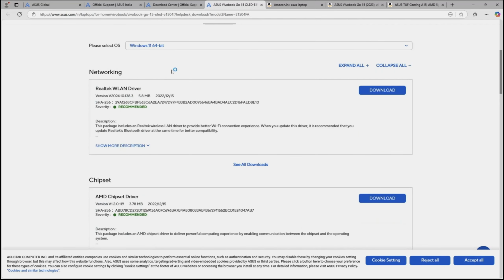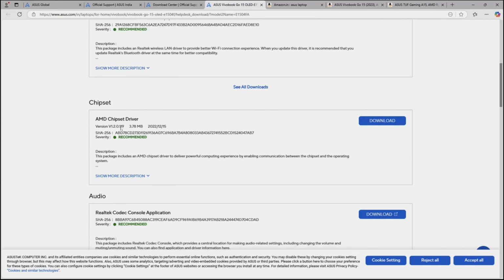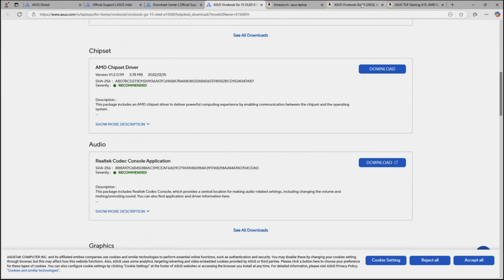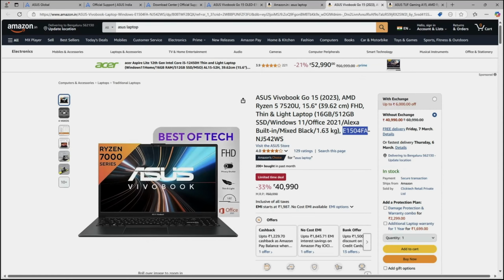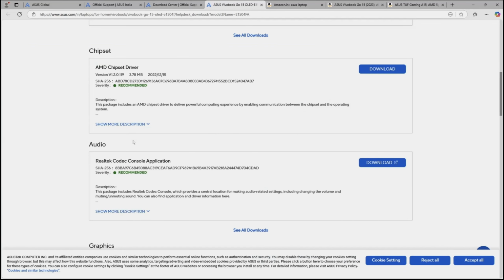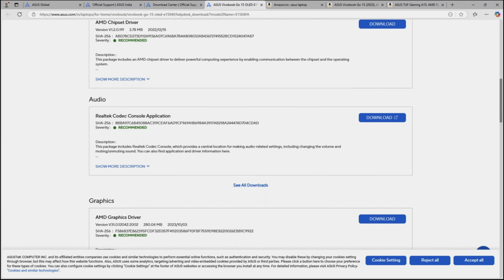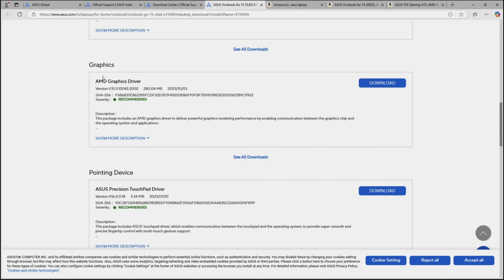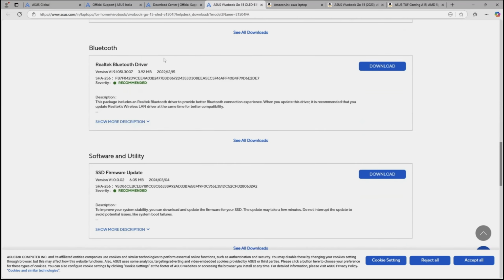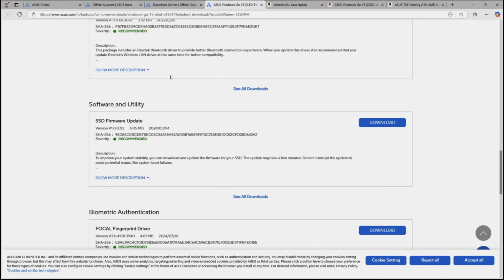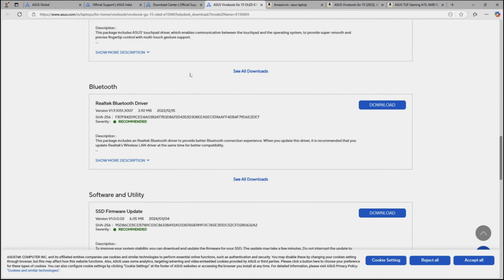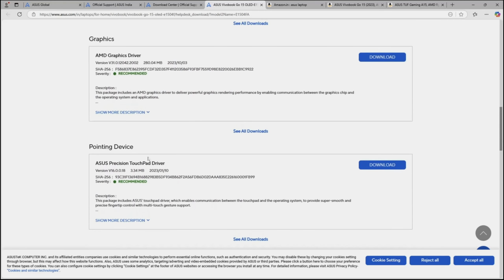You can search for the driver which you are looking for. There are drivers for networking, and basically this is an AMD laptop. Yeah, this is an AMD laptop. That is why it is listing the AMD chipset driver, and there is a driver for AMD graphics, which is the Radeon graphics driver. And you can see there are drivers for Bluetooth, for biometric, and also for the networking pointing device.